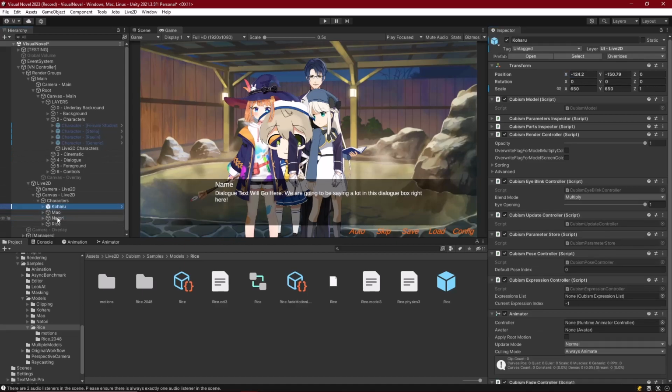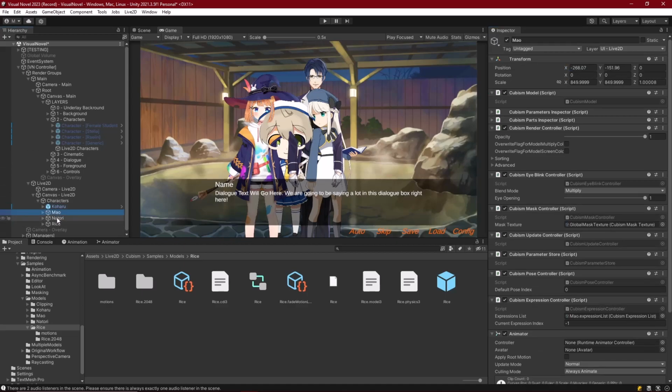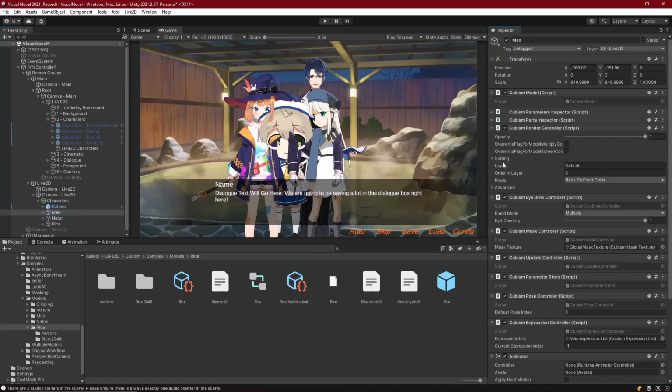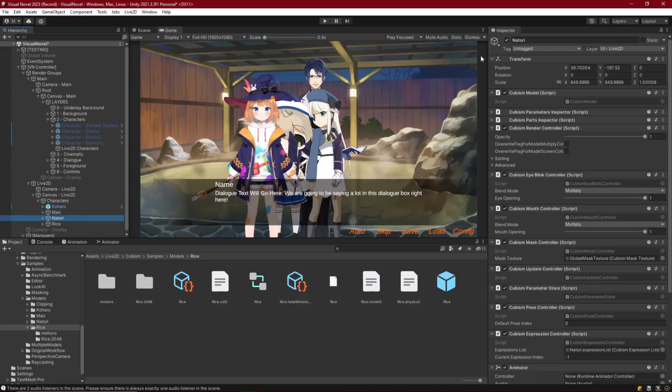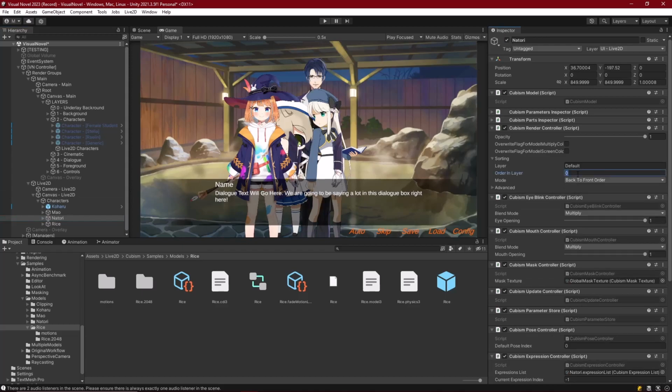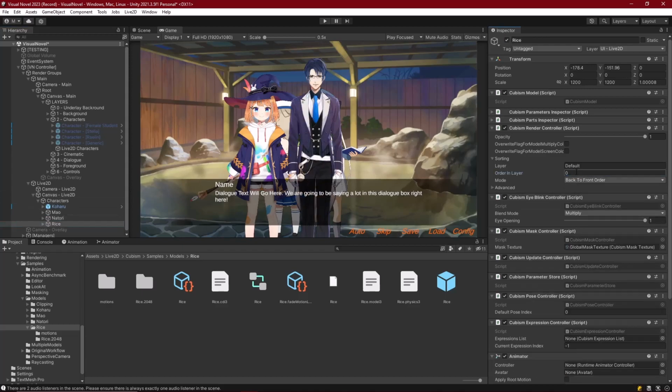So I'm going to start with 250 on these guys and just see. So order and layer, we'll go with Mao. She'll be 250. So we can see she automatically comes up front. Natori, who is that? Okay, so 500. And then let's change sorting of the girl with the book, Rice, to 750.